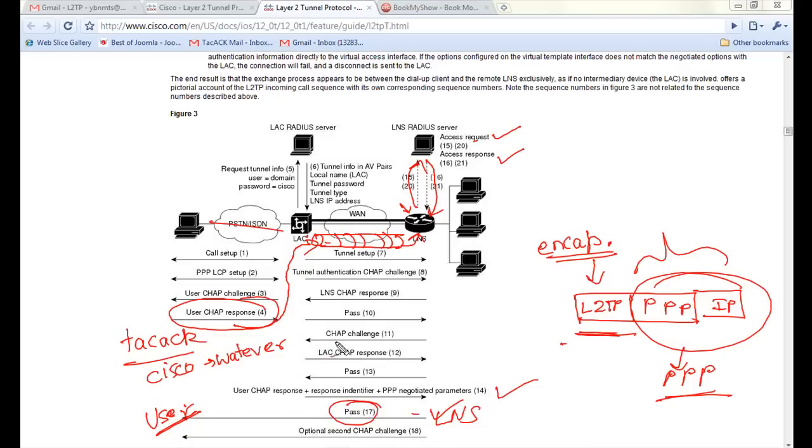See, now you see how L2TP is useful? It basically makes the user blind to the fact that the LNS is sitting somewhere else on the network, and this remote subnet is now accessible by this user using this L2TP tunnel. Now, this is an optional CHAP challenge. If the LNS wants to further authenticate the user and ask some more parameters, that's optional.